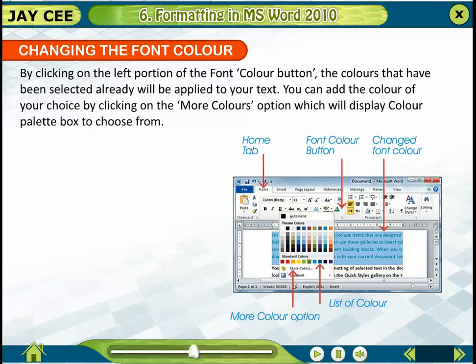By clicking on the left portion of the Font Color button, the color that has been selected already will be applied to your text. You can add the color of your choice by clicking on the More Colors option, which will display a color palette box to choose from. Home tab, Font Color button, changed font color, list of colors, More Colors option.